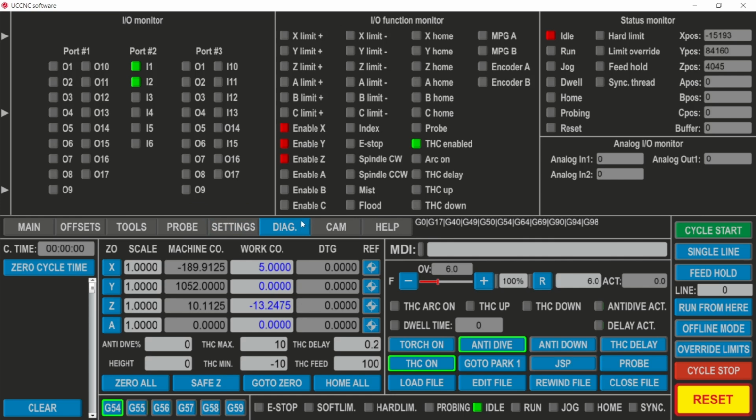The next page is our diagnostic tab, which will give a visual representation of all the inputs and outputs, whether they are on or off. On my page, we can see input 1 and input 2 are active, which means there is 24 volts for the e-stop and probe. However, since we have an active low condition, that means the e-stop and probe are not active, as shown under the middle column.